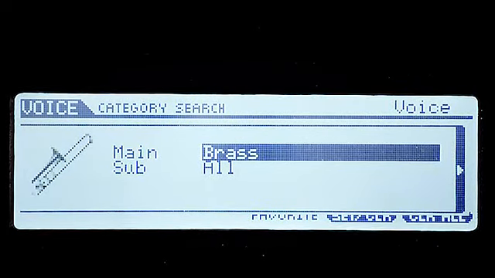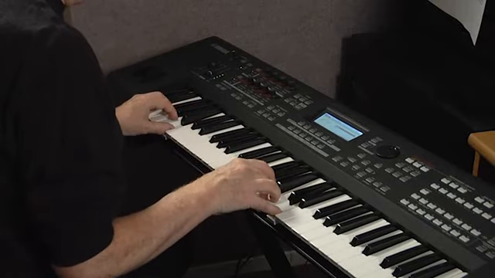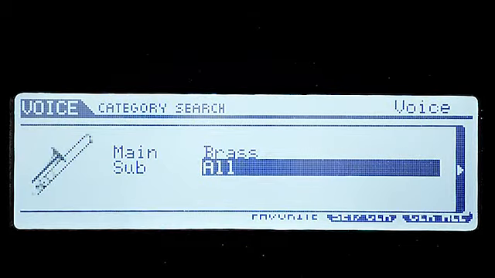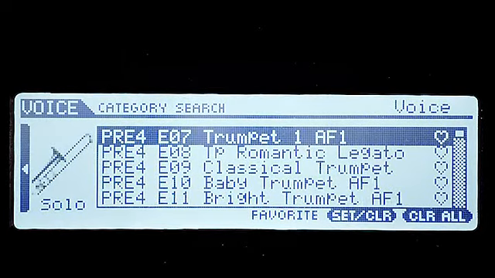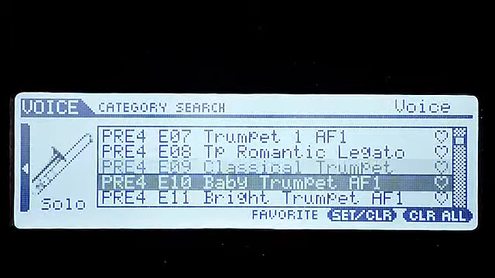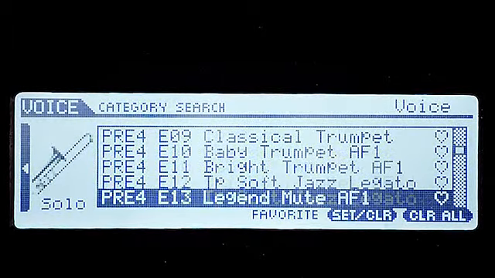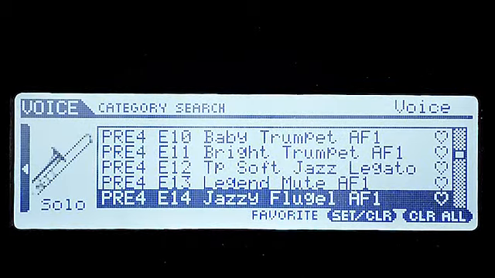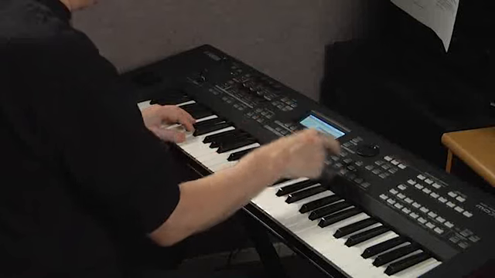The next is brass. The subcategories for brass are solo, and let's see what that first one is. A trumpet, several different trumpets. There's a muted trumpet, flugel, etc.